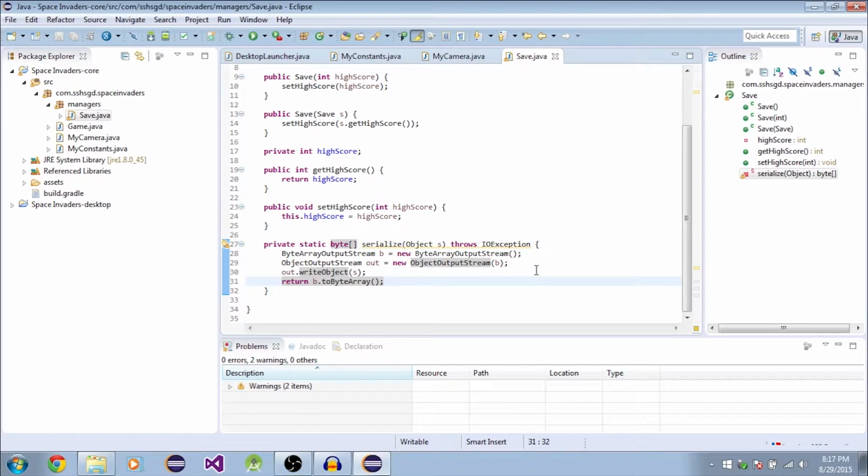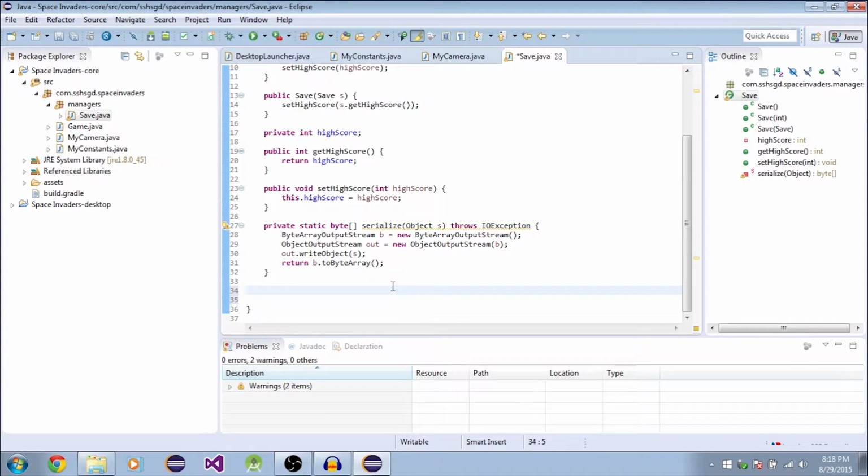Okay, so basically what this does is, this is a byte array output stream. This is what makes it go into binary, and this object output stream simply takes the object and puts it in a stream with this byte array. So it tells it how to do it. So out.writeObject kind of stages the object, and then this converts it to binary, to a byte array. So that's how it goes into the file.